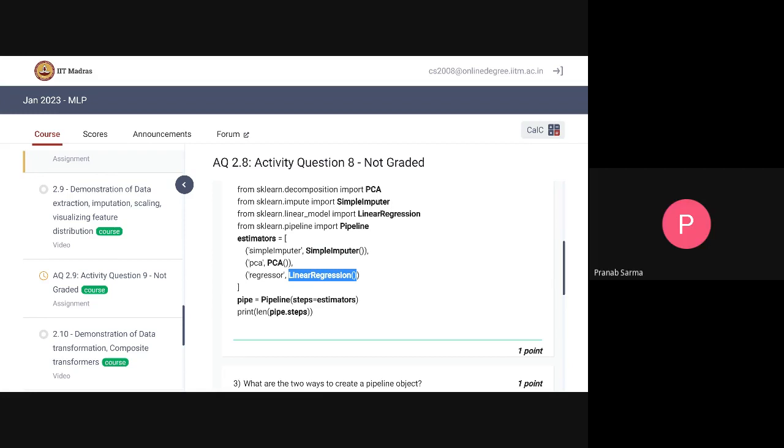Sir, but for PCA and simple imputer, we have to transform also, right? Yeah, they will transform also. So only the linear regression model is going to get the transformed data. Okay. And what is the use of this? The biggest use of pipeline objects.